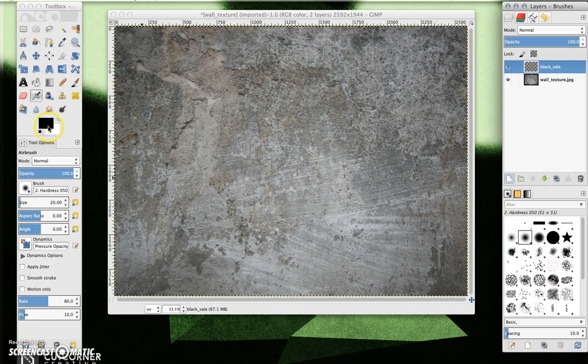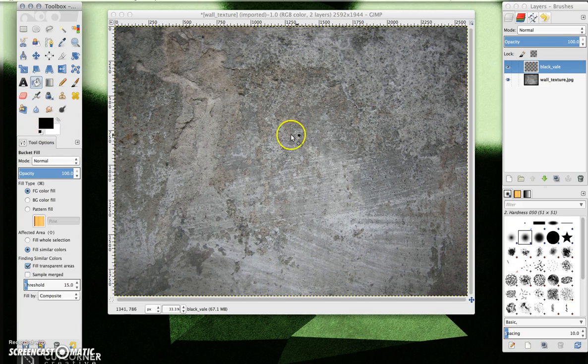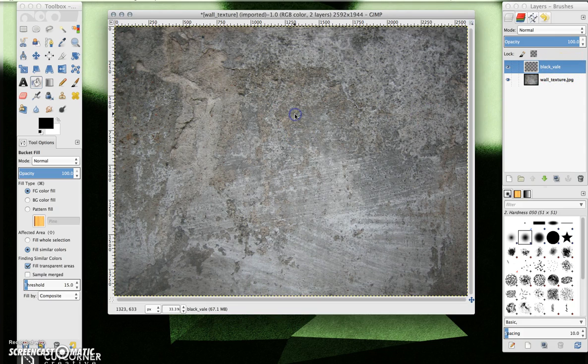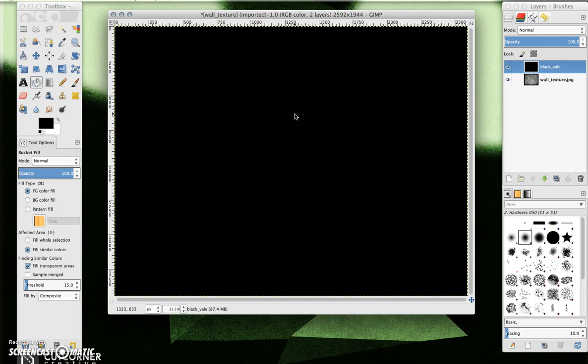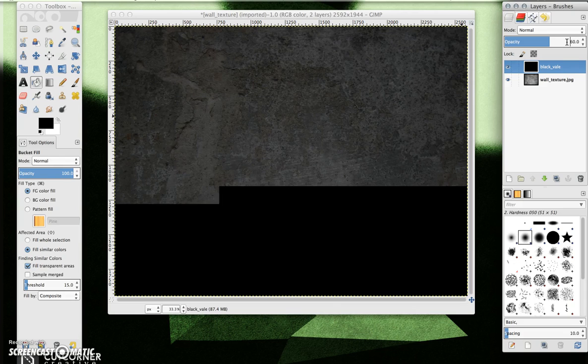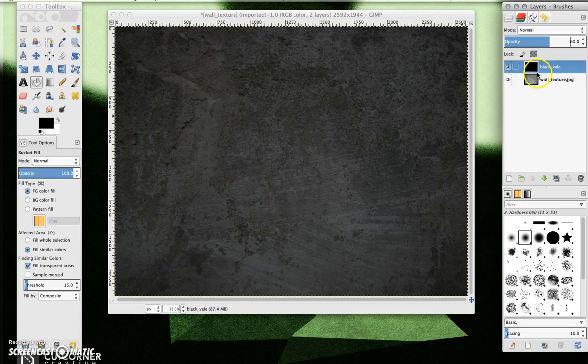By default, you'll have your foreground colour set to black. So we're just going to go into the bucket fill tool here, making sure that your Black Veil layer is highlighted, and click once, and you'll notice that it covers the texture so you can't see it anymore. To make it see-through, I'm going to go to opacity, click on the word 100, highlight it, type 60, and press enter. You'll see now that the wall texture is a lot darker because you've got that black layer over the top of it with an opacity of 60.